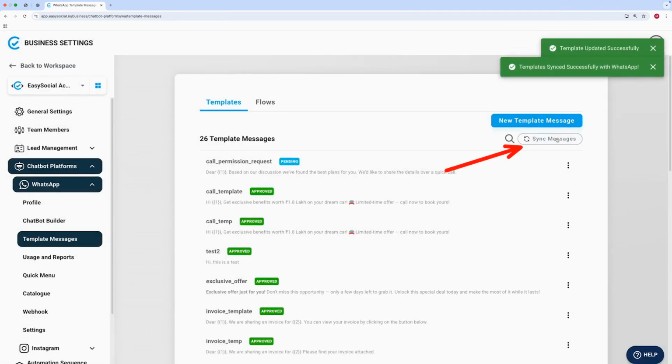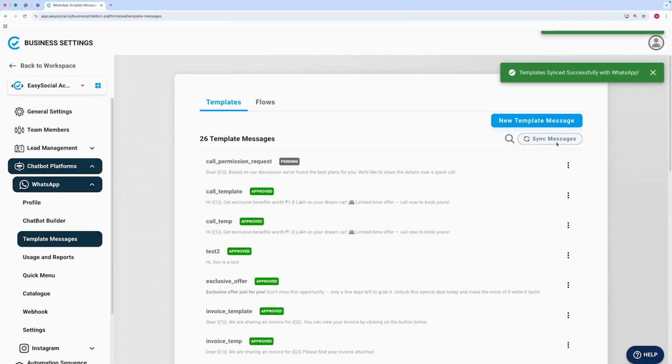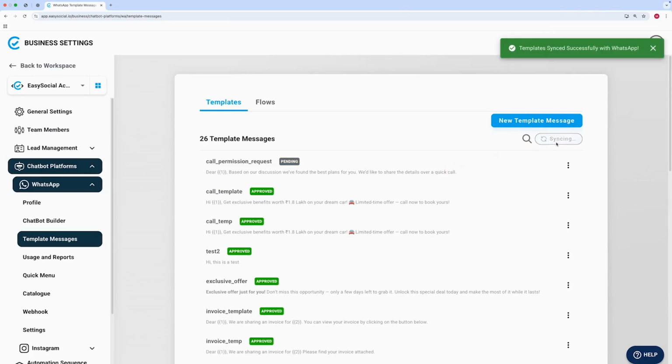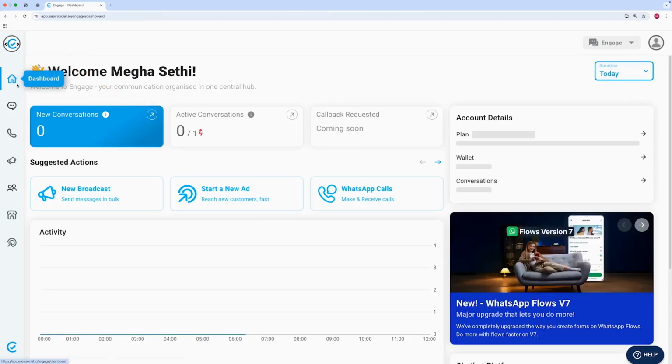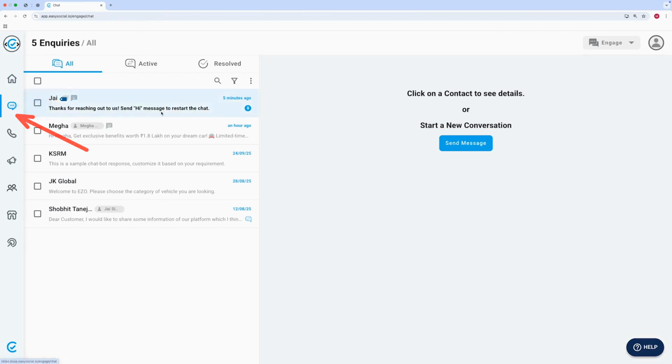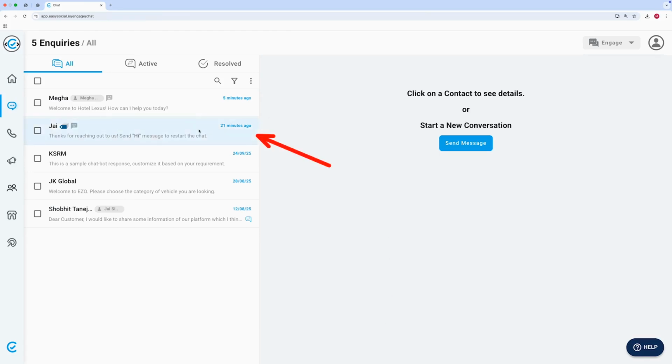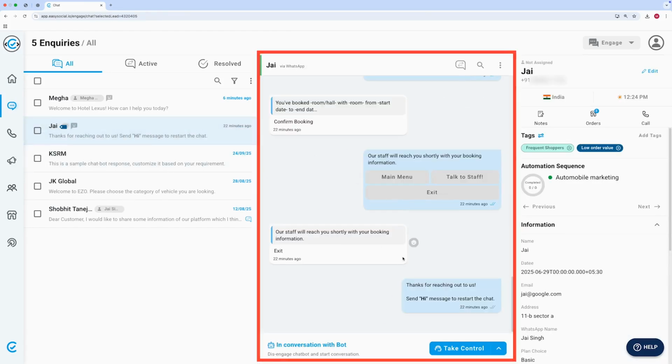Next, click on the Sync Messages button to sync the template messages. It may take anywhere from a few seconds to up to 24 hours for the message to get approved. Once your template is approved, click on Back to Workspace. You will then be redirected to the dashboard. From there, click on Chat from the left sidebar. In order to send a template, click on the lead. This will open the chat inbox of the selected lead.